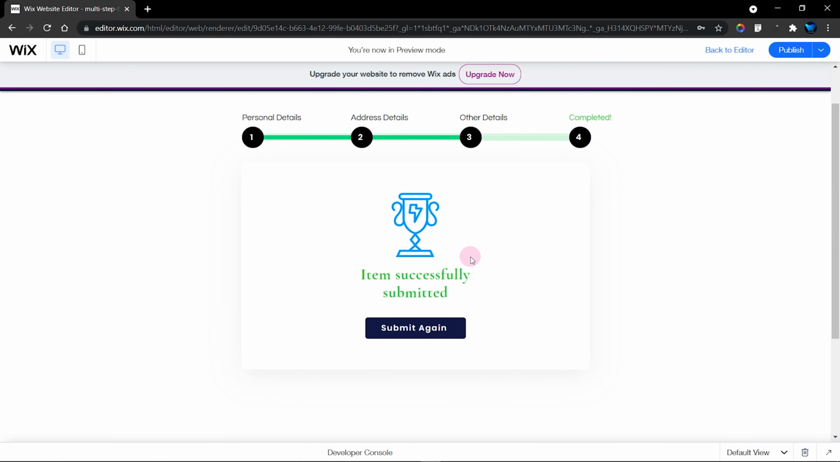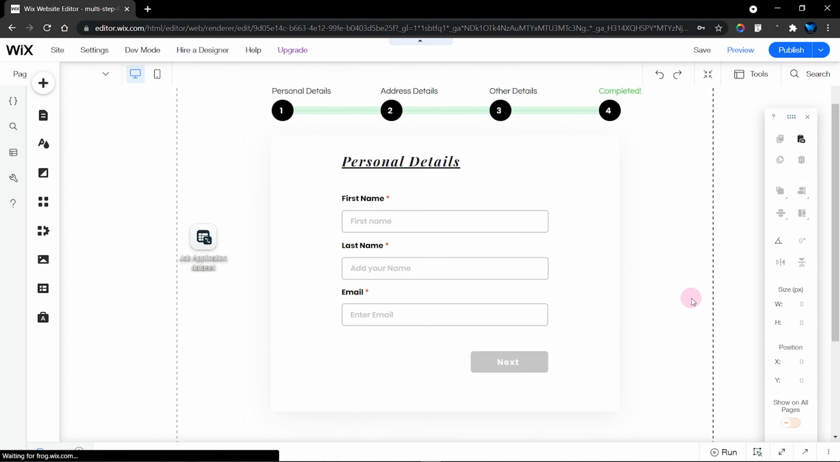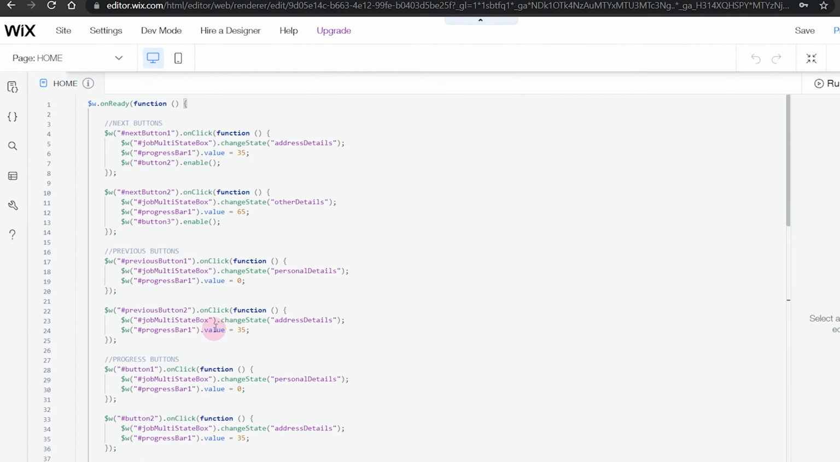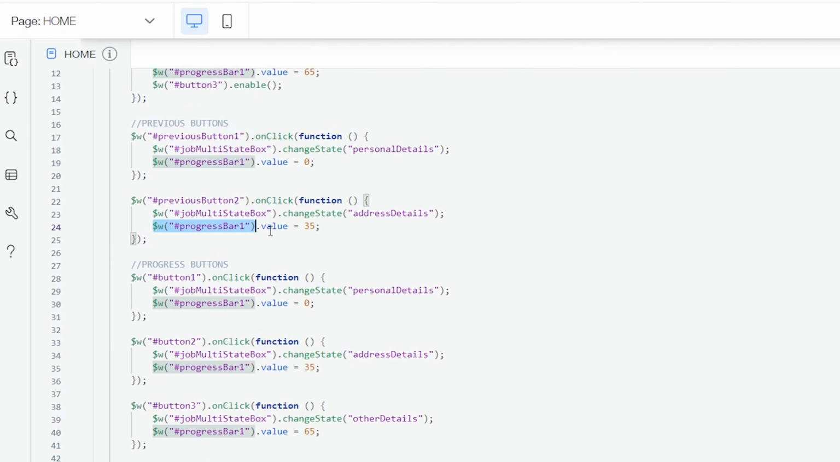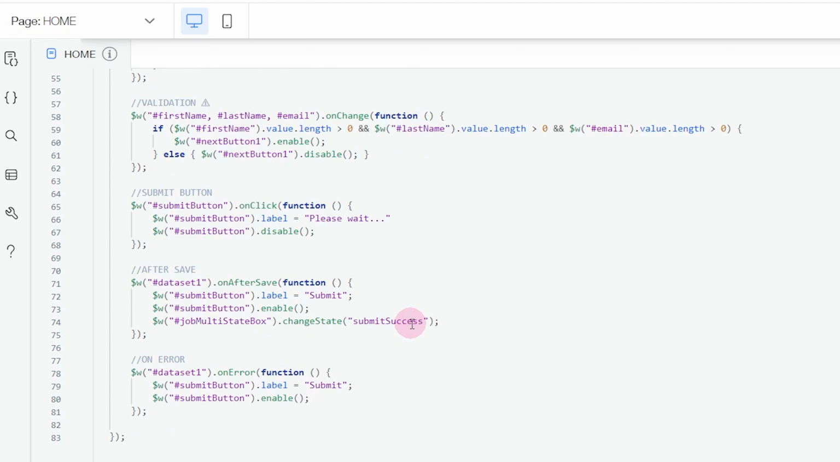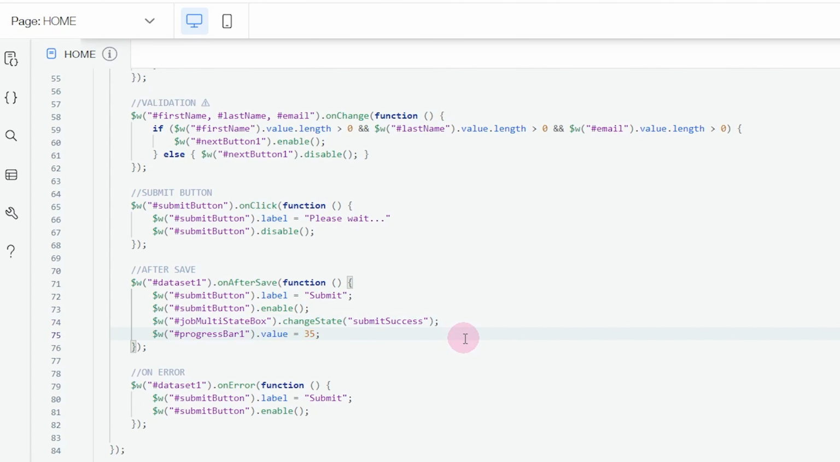When we are done, now we didn't do something here. When we move to the success page, we also want the progress bar to move with us. So we're going to bring that to 100. That's what I'm going to add for this final section. I'm going to add the value of our progress bar to be 100 when we move after save. So we're going to do that here, and we're going to change that to 100.